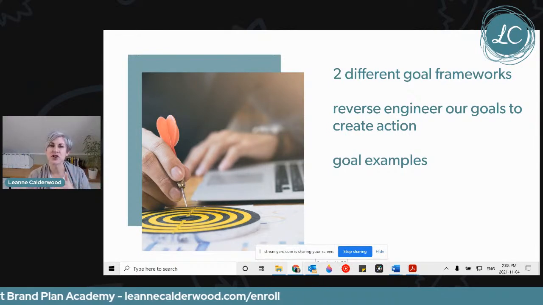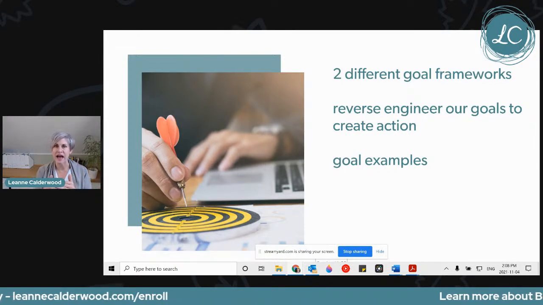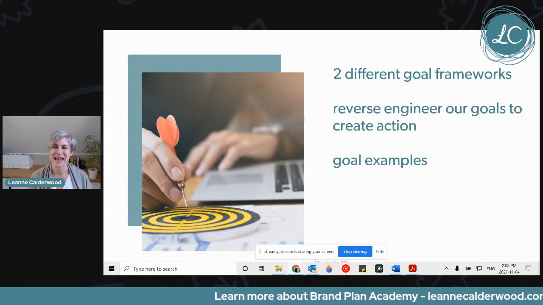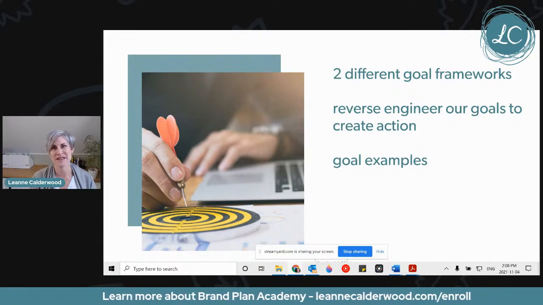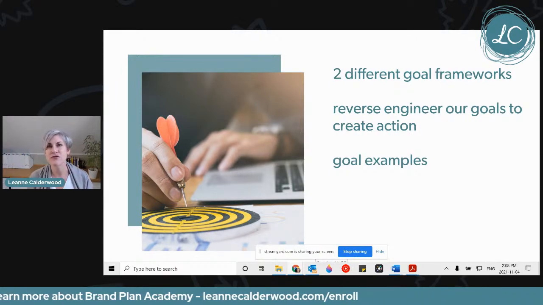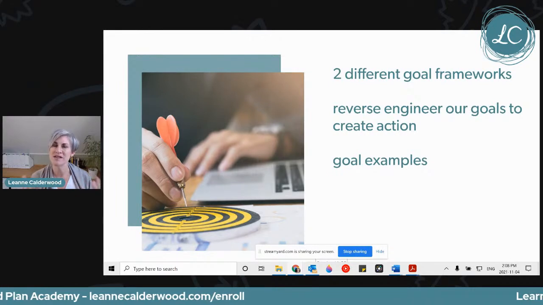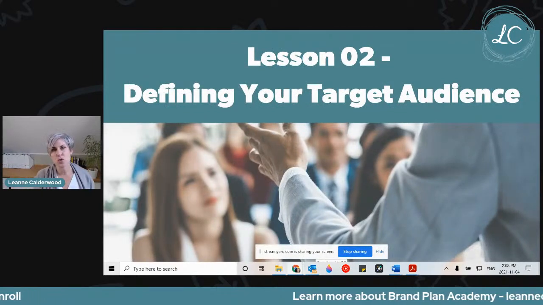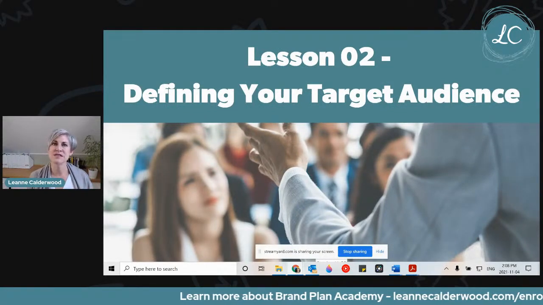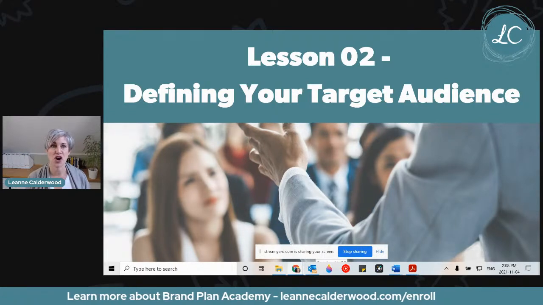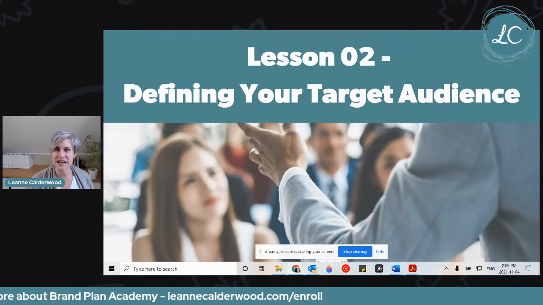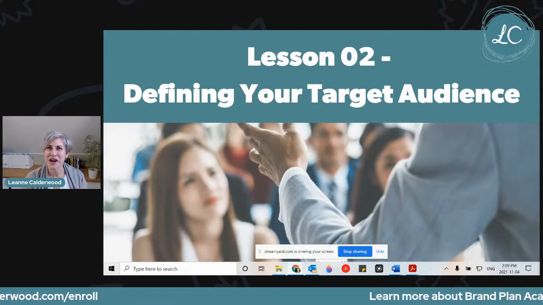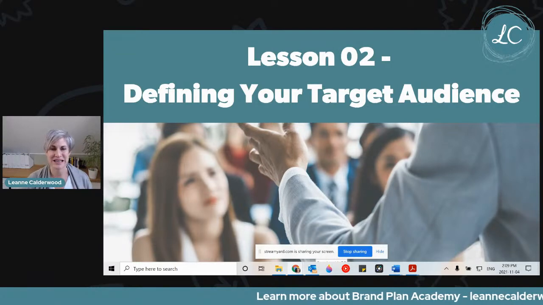We're also going to reverse engineer our goals so that the tactical action steps we are taking each and every day is going to help us achieve those larger goals that we set. So we talk a lot about that. And then, of course, some examples of goals that you may want to consider setting through your personal branding journey. Also in this module, we're going to talk about how the goals impact and influence our target audience. Now, you may have done exercises like this before in the past, which is fantastic. I believe you have now a very strong framework as we head into lesson 2.